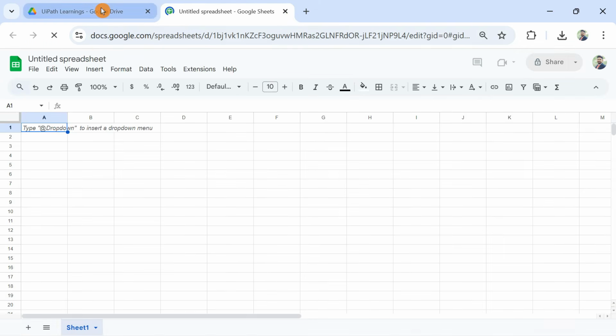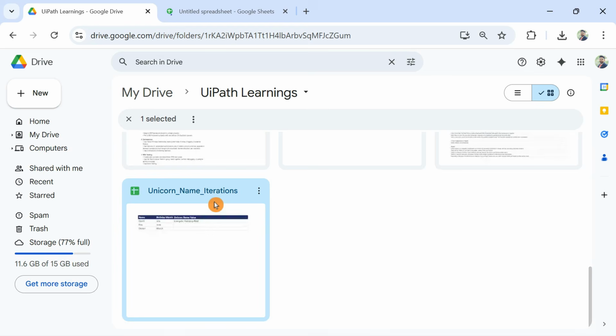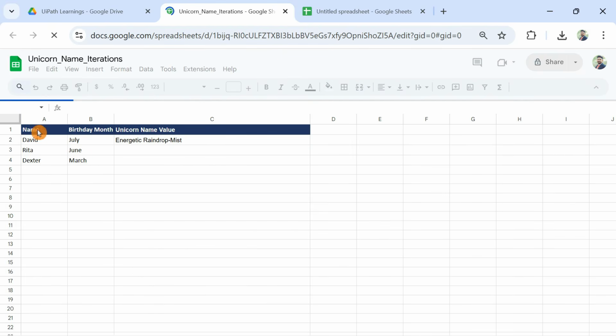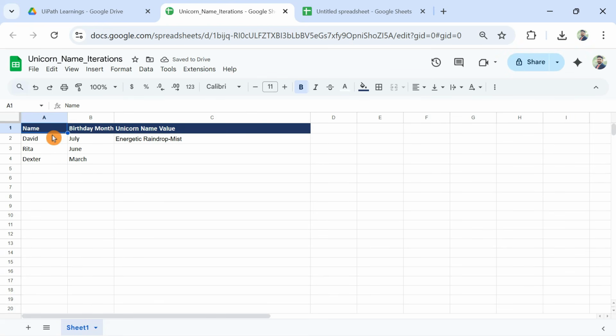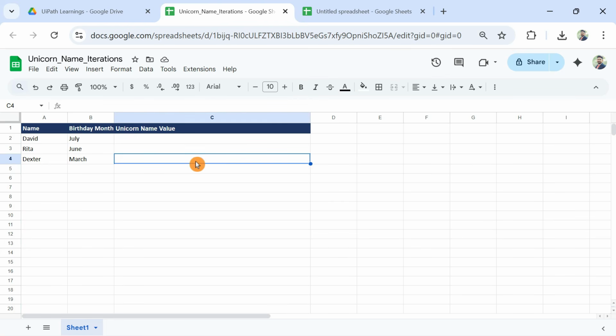And in this blank file, all the data that you see in this file, you have to copy. So the header should contain name, birthday month, unicorn name value, and put your names or anybody's name you like to keep. Just enter these two values from this column, name and birthday month. Just enter some values and keep the Excel file ready. This is our first task.